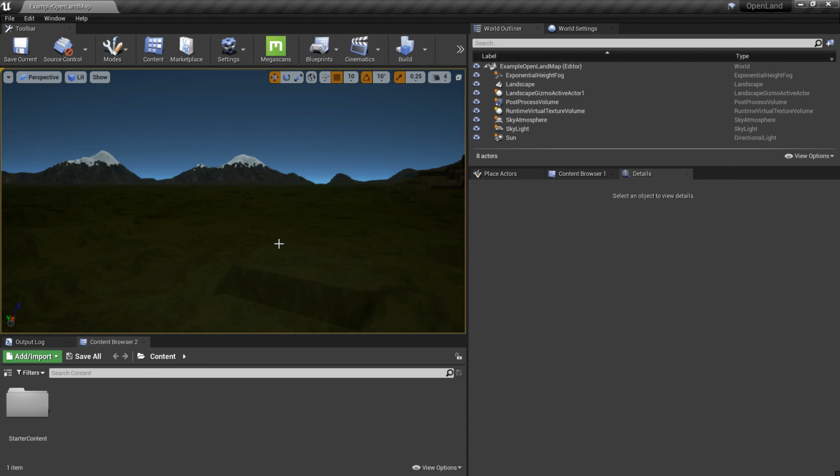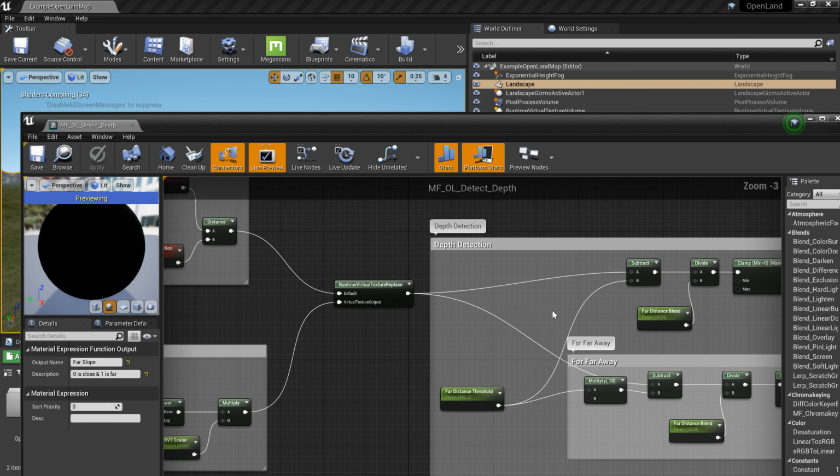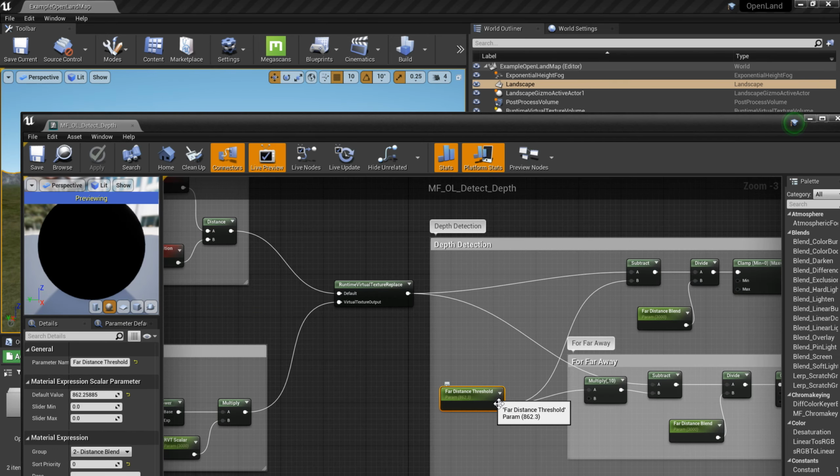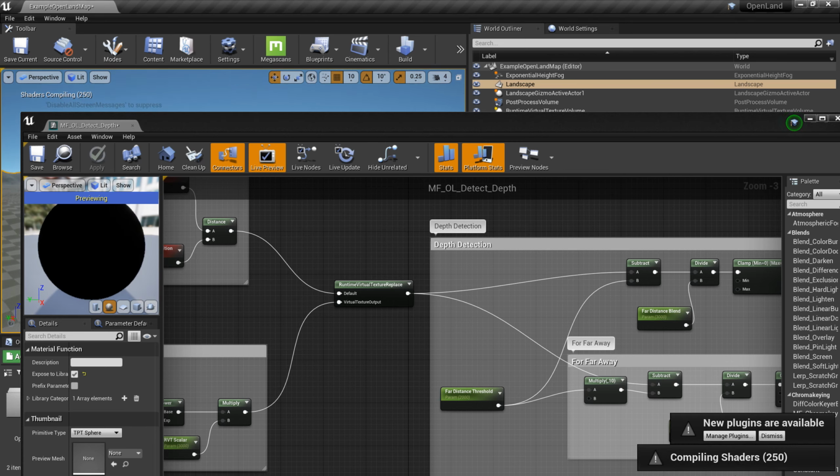Okay, it got started like this. Then I'm going to open that function we modified earlier. This is the function, and this is the node. I'm going to change it back to the defaults that I had earlier, and apply that. So now you can see it reduced down to 250 shaders compiled. Basically we reduced that from 900 to something around 250.